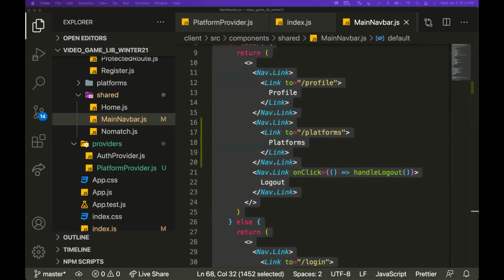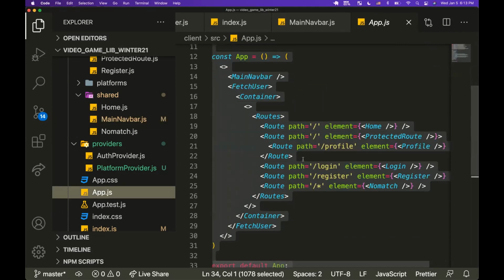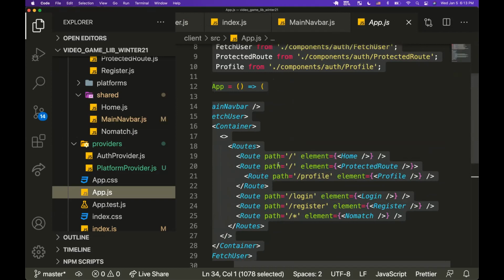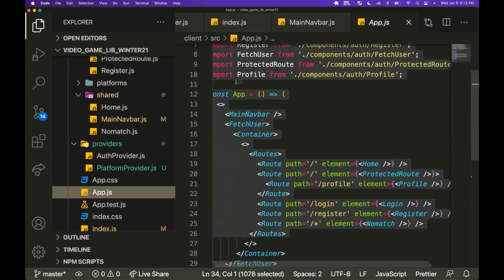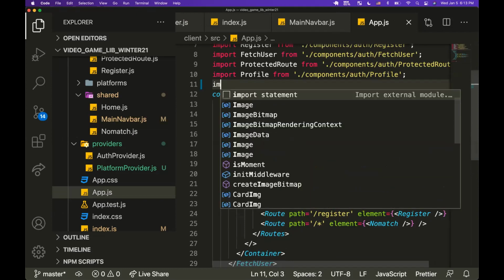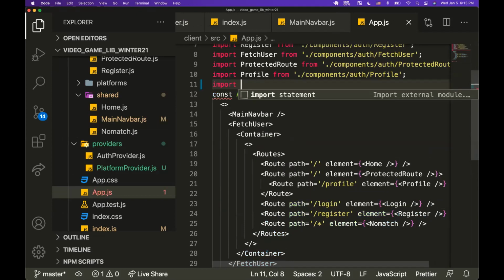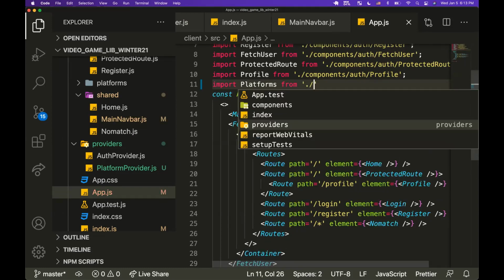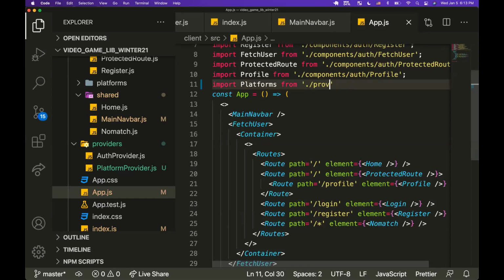And then inside of our app.js, we'll create that route. And we'll put it in the protected route because you should be logged in when you have this. So I'll go ahead and import this. I'll create this in a sec, but it will be called platforms from components/platform. Yep, and then there will be a file in there called platforms.